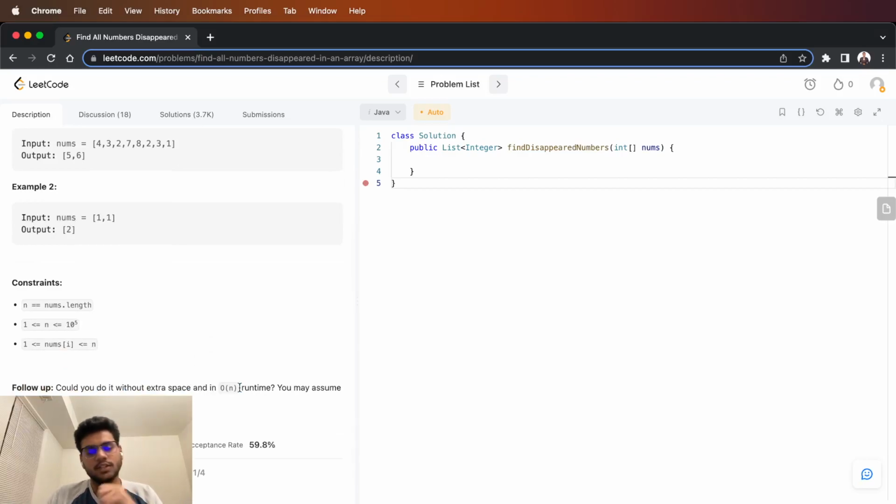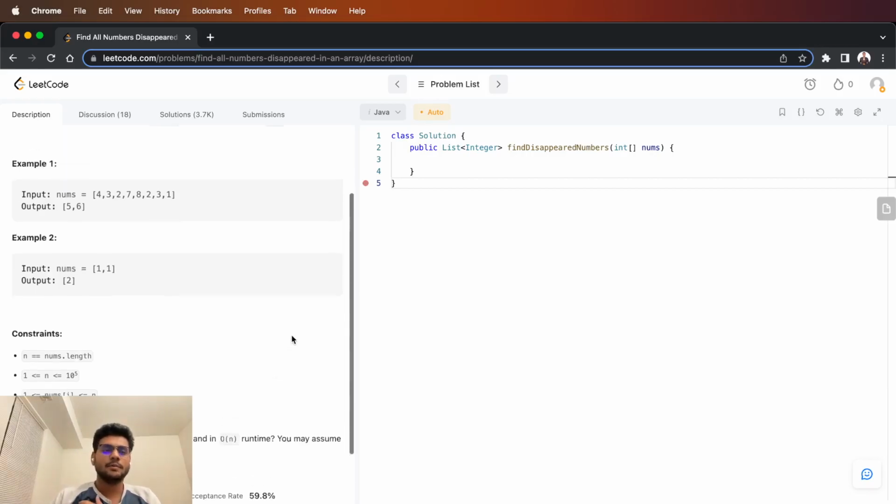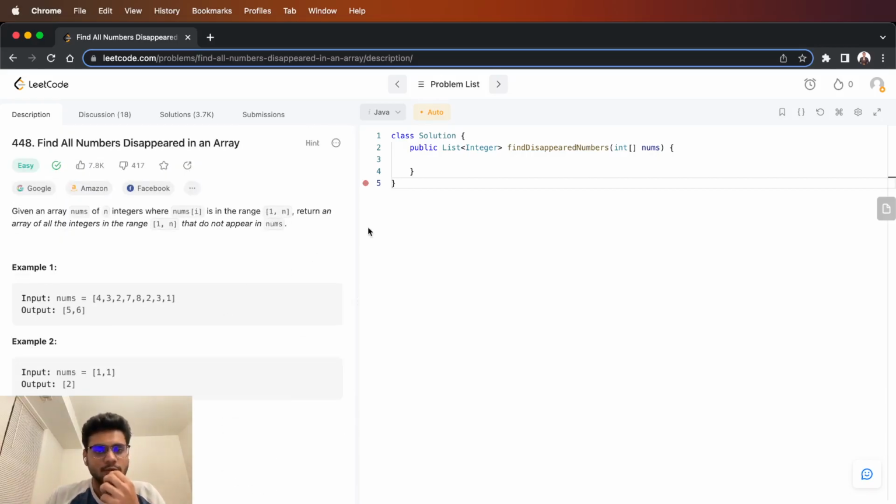There's a follow-up which says, could you do it without extra space? Yeah, because this was too easy. So they want us to do it without the space. So basically we can't use a hash set or some extra space. So usually what you need to think, I feel, is do some in-place array operations when there's no extra space. So let's see what I can do.